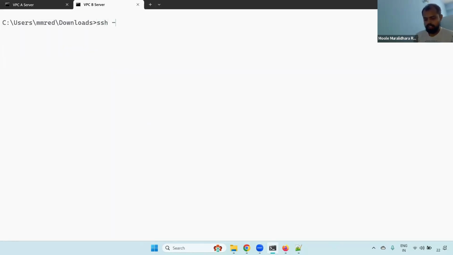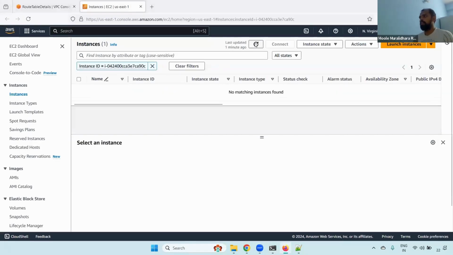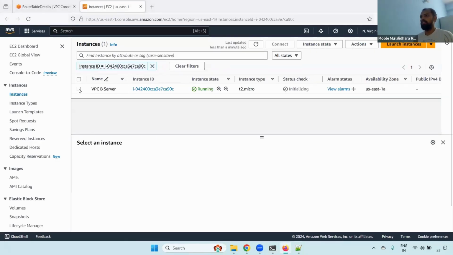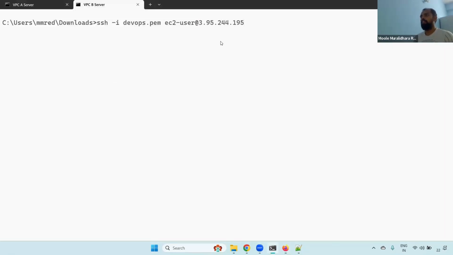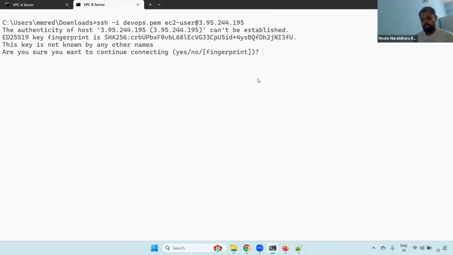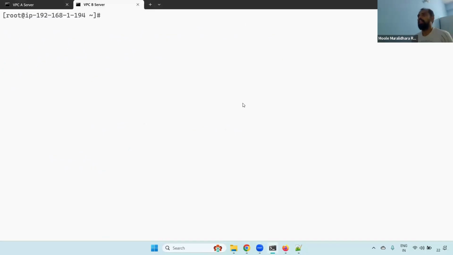Now you can give ssh -i. What is the PEM file? The PEM file is DevOps.pem, right? You can give DevOps.pem. What is the username? ec2-user, and you give the public IP of the VPCB server. Refresh this and go to the public IP and paste it here. Now I'm connecting using SSH. It is asking for yes. Give yes. Now it will be connected to the VPCB server as well. Clear, right?